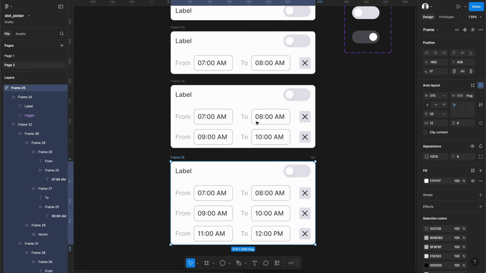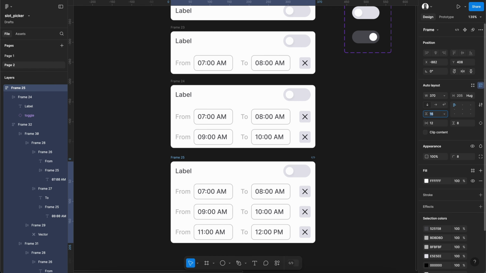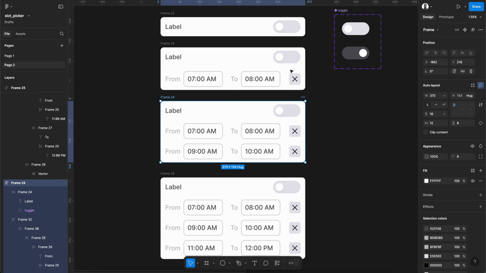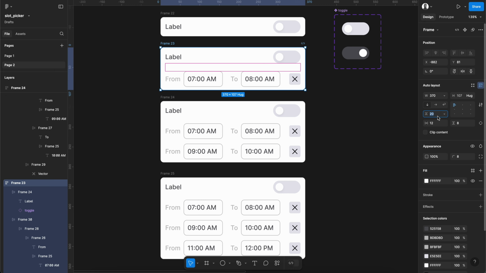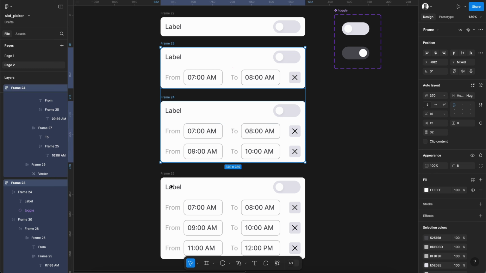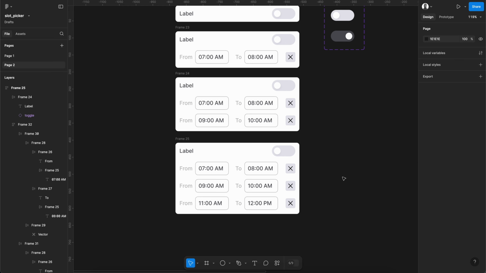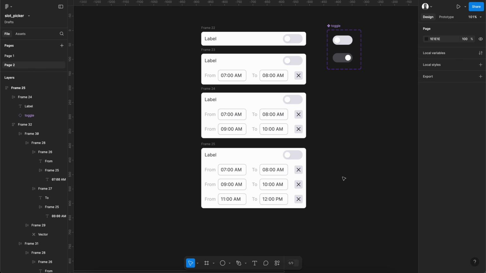And now what we can see is there is too much gap, so we can reduce the gap between the timing items and the day item. After that we can increase the bottom width, just because it is too congested right now.